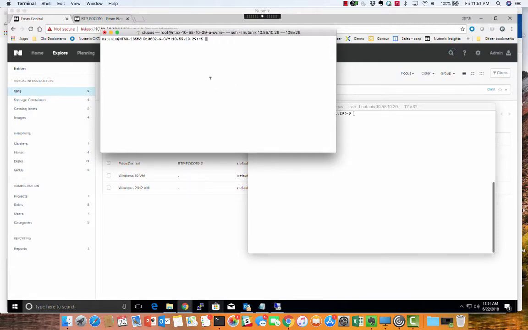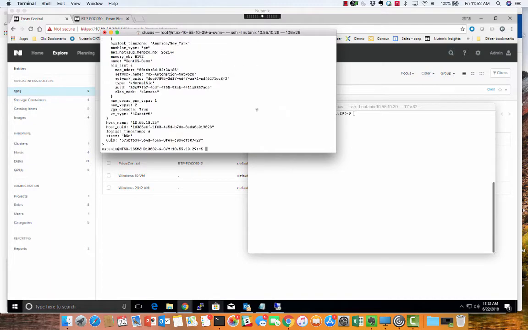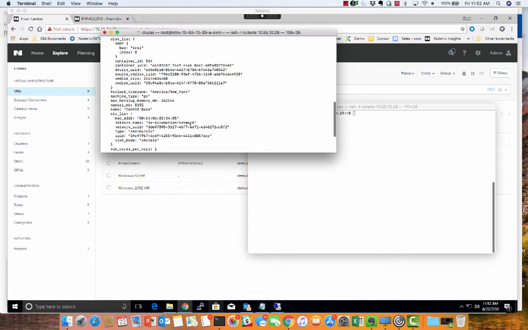First thing I want to do is get some information on that VM, but let's look at the list of VMs in my cluster. So just do an ACLI VM list, and I can see there's a CentOS base. Get some more information on that guy. And a few things I want to pay attention to here, actually just a couple, is the VM disk UUID and the container UUID.